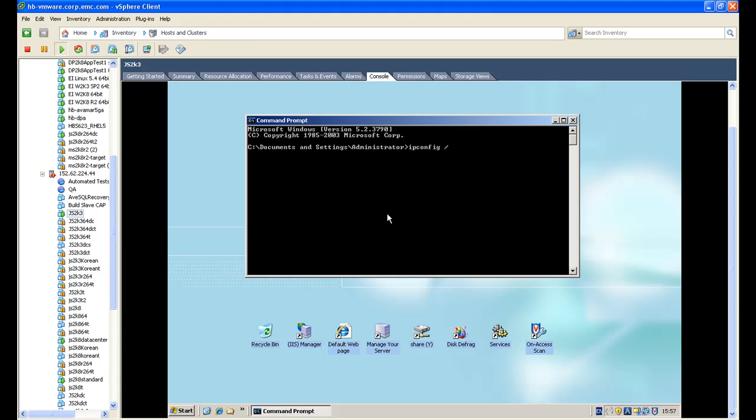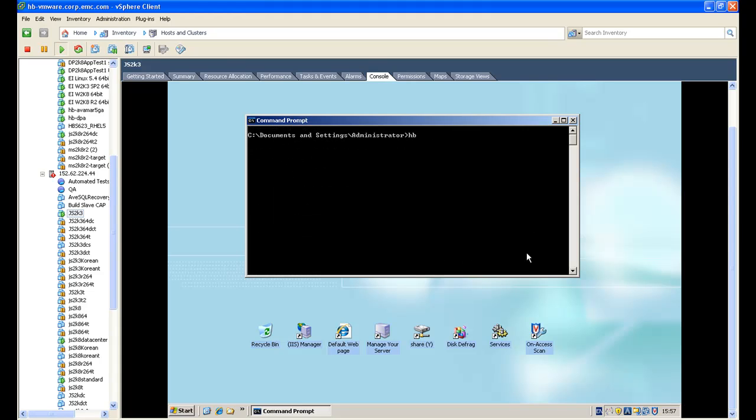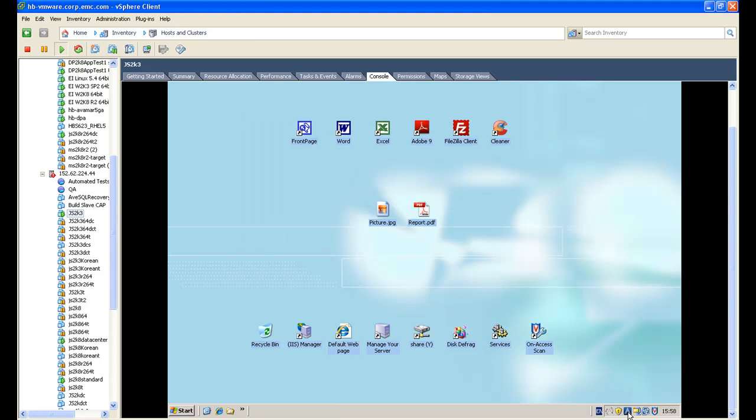Our network configuration is shown through the ipconfig/all command at the command line. And we indicate the installation of the EMC HomeBase agent and its supporting service. An Avamar client is installed and activated as shown in the system tray of the desktop. It is to be noted that a HomeBase profile and an Avamar backup have already been created for this server.